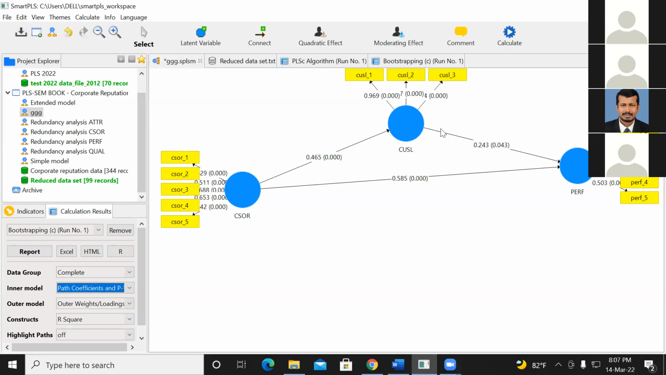Usually what you need in the inner model, structural model is this. You can look at the path coefficient, beta value, and the significance. Now in this case, when you look at the 0.05 level, all three paths are significant. That means t value is anyway above 1.96. Sorry, t value. That's why p value is less than 0.05. Here also it's less than 0.05.